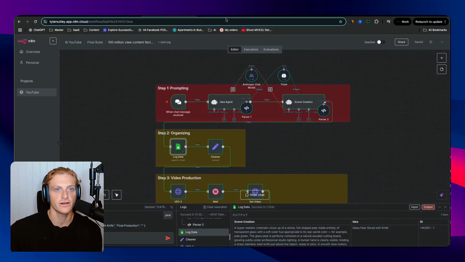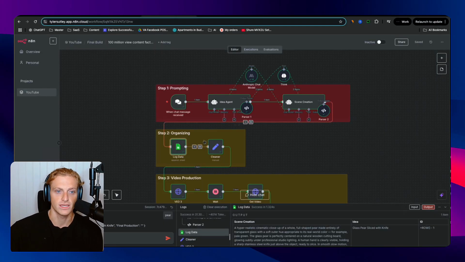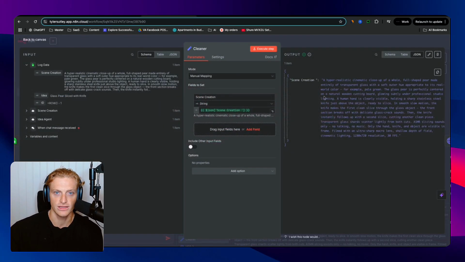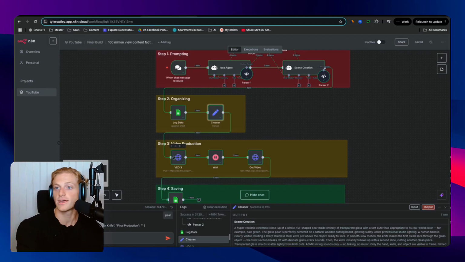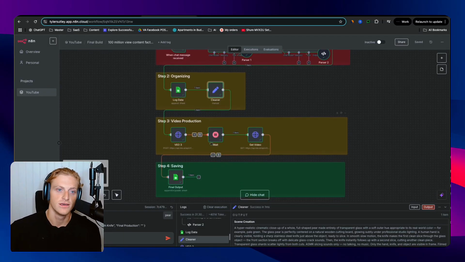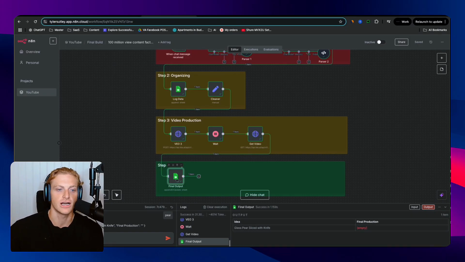After that, it's going to log our data onto this sheet, which I'm going to give away entirely for free for you guys. So therefore, everything can stay organized. It's going to clean the data using this. And then after that, this is where it's going to connect to Key AI, which is the VEO3 model. So it's going to send all that information that I created over to the video generation. It's going to wait until it's done, and then it's going to go ahead and get that video again from Key AI, and then it's going to log it to our sheet.